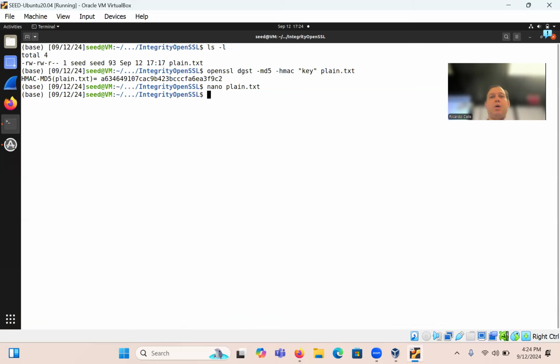Perfect. So let's do another one here. I'm just going to do up arrow. Okay, so OpenSSL dgst -md5 -hmac. Now I'm going to do secret key. Notice I'm just changing the key to secret key.